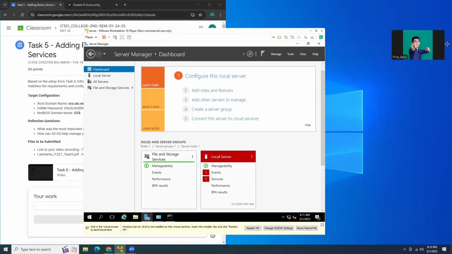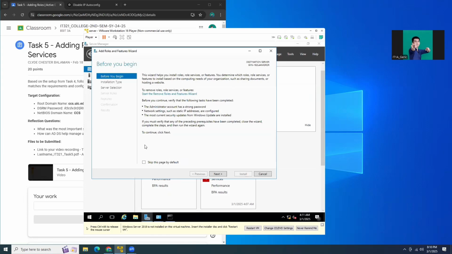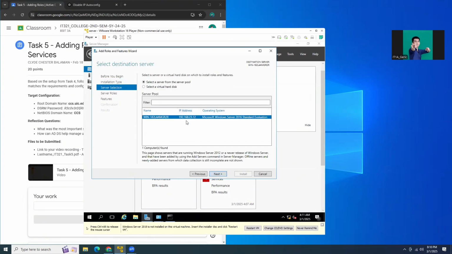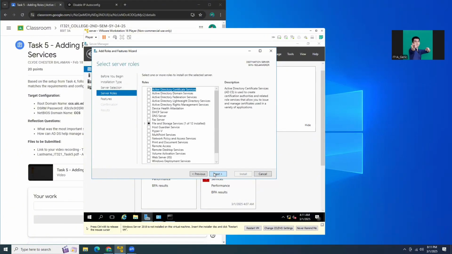So in this video, I'll be showing you how to add roles and also add Active Directory Domain Services. So first, go to Manage, then click Add Roles and Features, and it will redirect you to the installation type. Then click next. Then after that, click next until you arrive at the server roles.